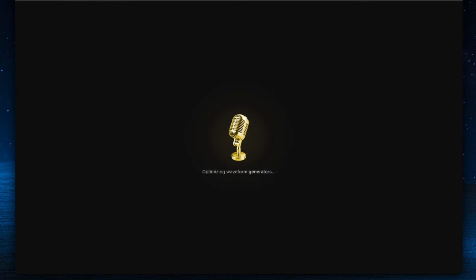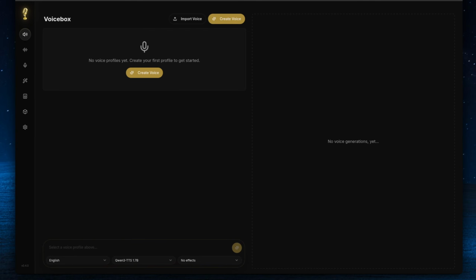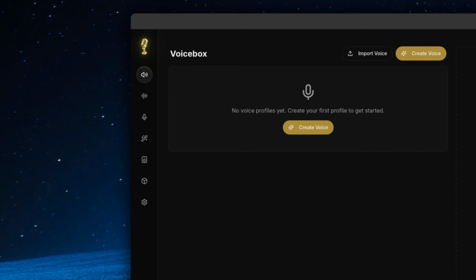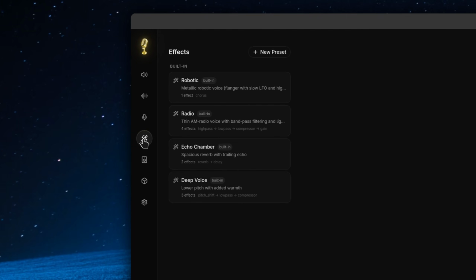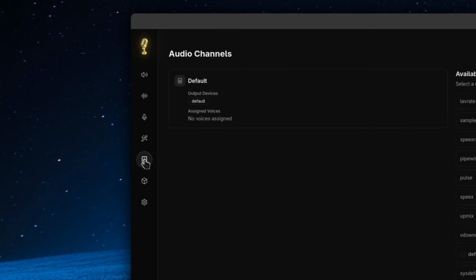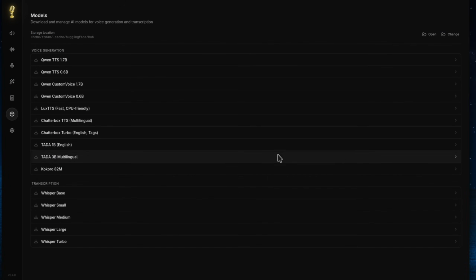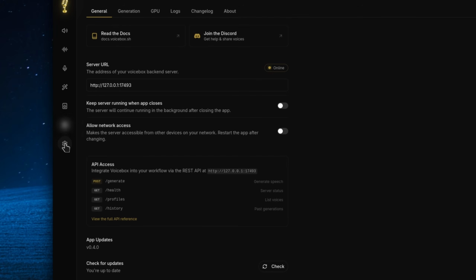Before we clone anything, let's take a quick look around so you know how to navigate the app. The top of the sidebar holds your main tools: the Generate tab, the Multi-track Stories editor, and your Voice Profile Manager. Moving down, you'll find built-in audio effects and an audio channels tab to manage your audio devices. Next is the Models section. Here you can see all the models you've downloaded, and you can delete or download new models manually. But you usually won't need to touch this since it auto-downloads everything for you. Finally, at the bottom is the Settings menu.